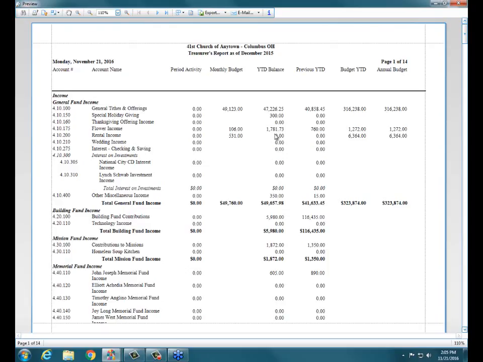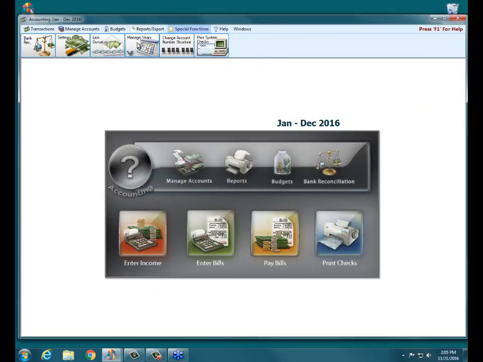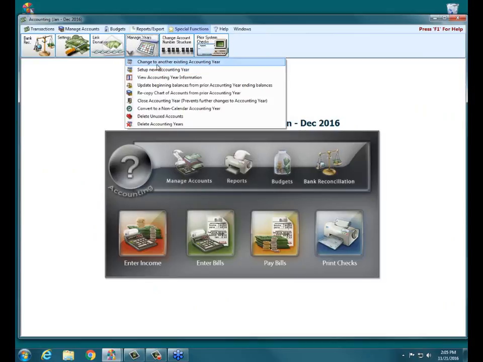Really important. A lot of folks who came over from our old system, Financial, couldn't do that. I had to physically change the year back in order to run a report, but now that you're working with Accounting, I can run a report for any accounting year I want from the current year. I don't have to change the year in order to do that. Yes, if I want to go back and post transactions or make corrections or anything else like that, you bet, I need to change my year under Special Functions, Manage Years, change to another existing accounting year. But in order to run reports, I can do it all from the current year.